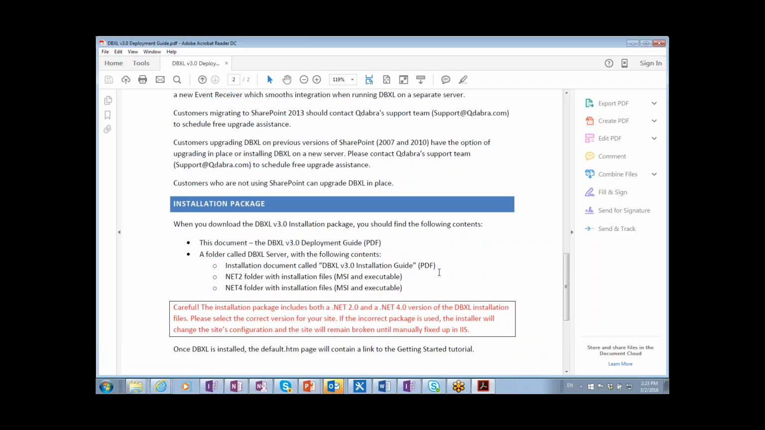Any questions on the migration using the DBXL migration tool, aka Doc Deployer?